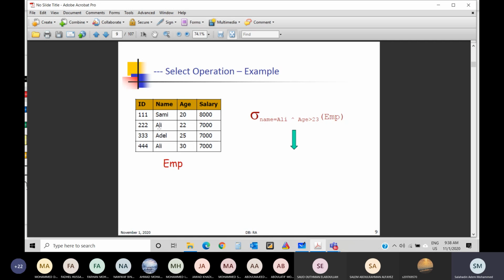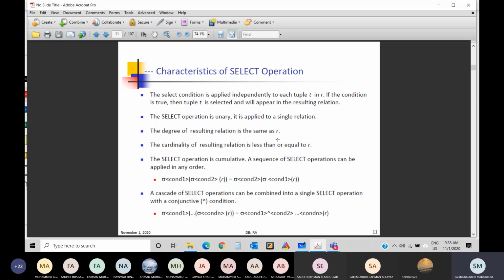So this one, what do you think it will give as output? Which row? The last one. Exactly. So that's what you will get. That's good. It's a very easy language. You will like it.